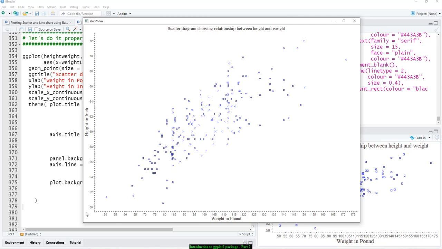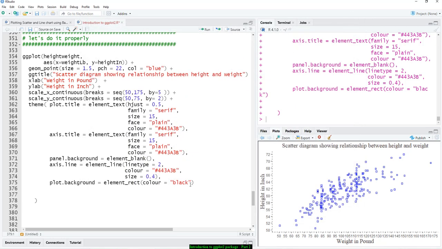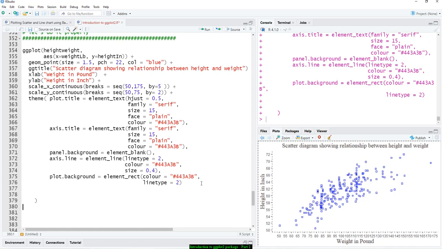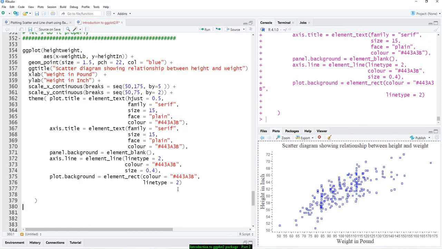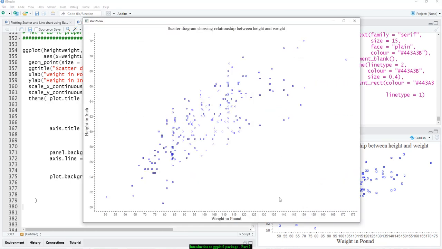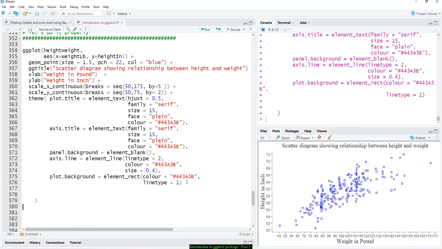So I put the border here. Can you see this border? But I don't want it to be black. I want it to be the same color as my brown color, right? The same thing. I can change, let's say, linetype equal to 2, so it will change the line type to 2 as well. But I want to differentiate the border and the axis, so I make it a plain line. Okay, so we already finished.